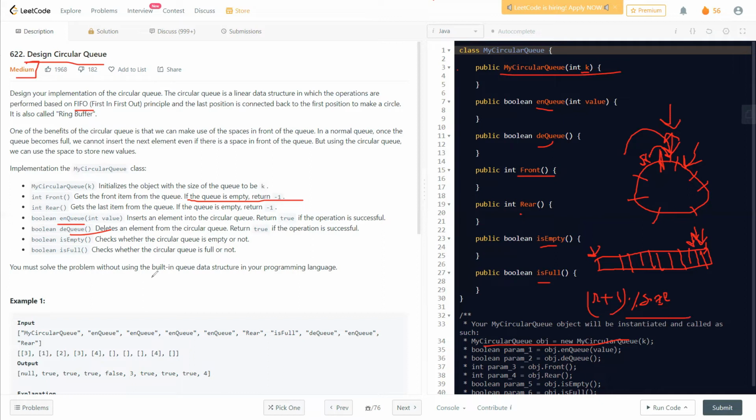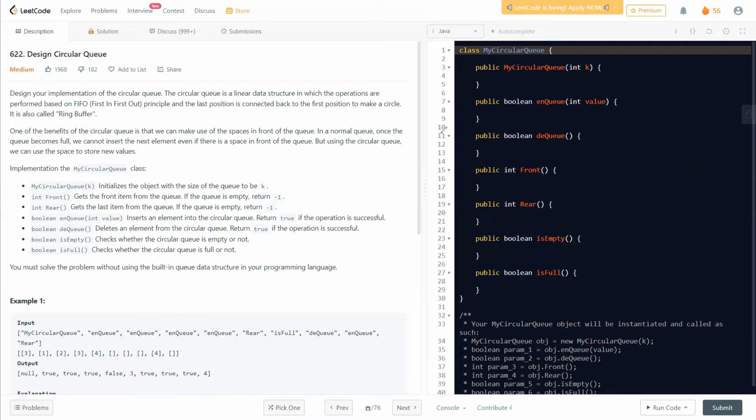If this is confusing, it will be better if you just check with some values. Now see here, in example one, my circular queue is being called with value 3. That means the length is 3. Let me clear this up so you'll understand. With the length being 3, we have an array of length 3: 1, 2, 3.